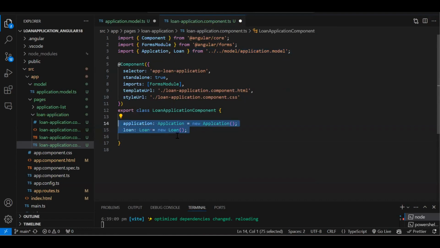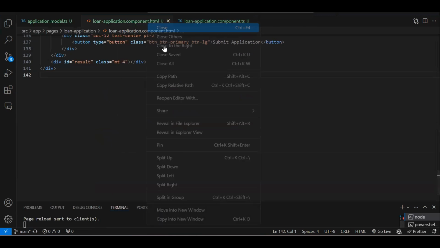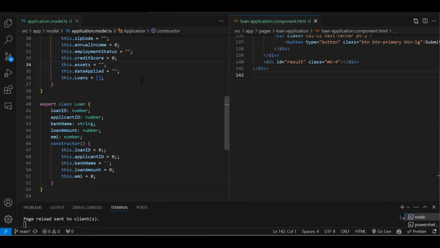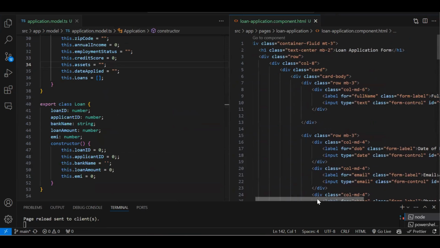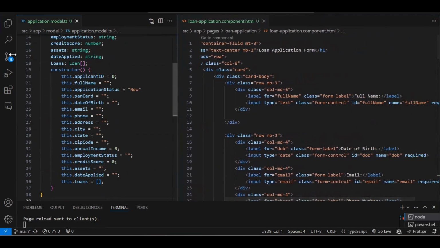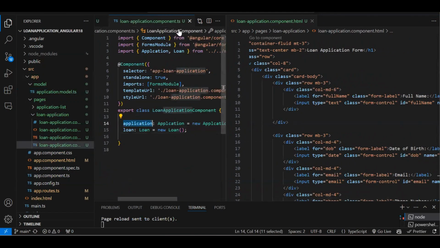We have created the instance also. We have imported the form model also. Now this model we can bind to our HTML. So in the HTML, let me just open it side by side so that we can quickly copy paste. Now starting from the top. Sorry, we need to open the .ts. What was the .ts? Application.